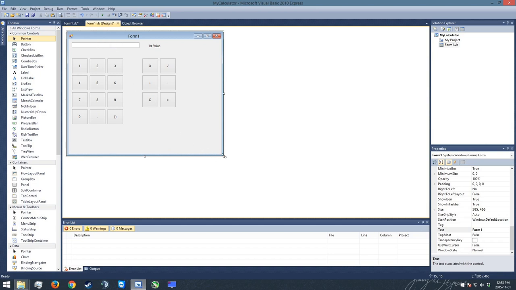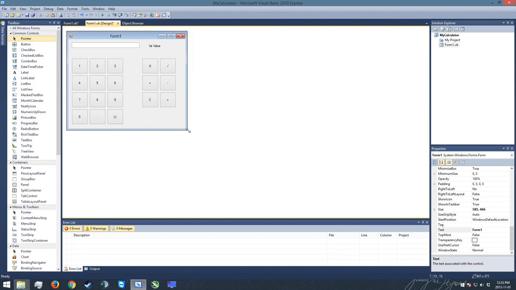So I'm just going to reduce the size of this one so it looks kind of neater. Looks about good right there. All right, and that's going to be my layout for my program. So in the next tutorial, I'm going to jump in on how to start programming the number buttons, and we're going to go from there.